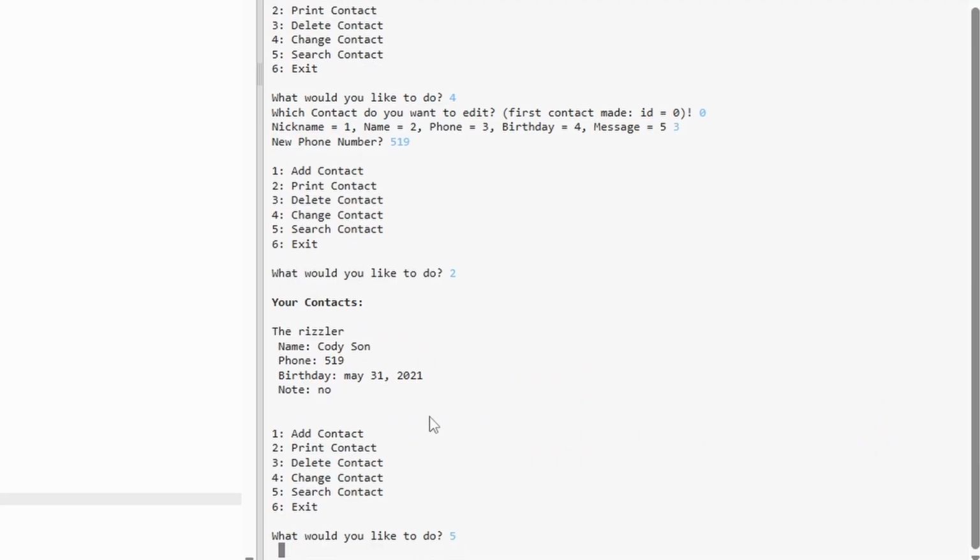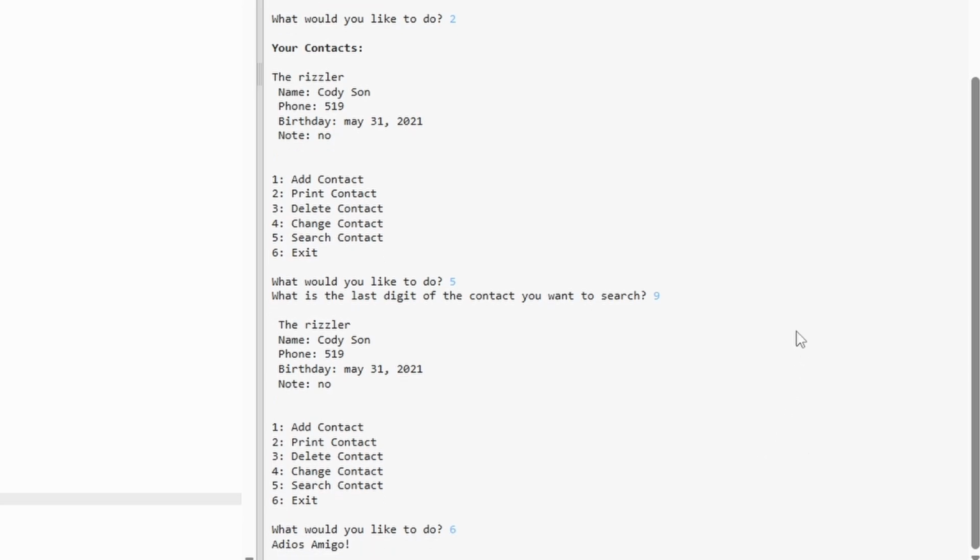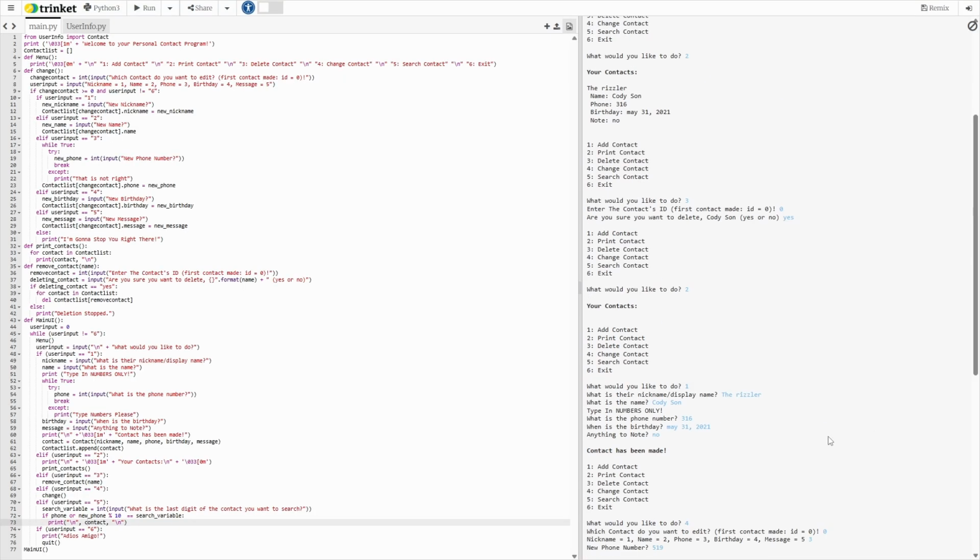And then we're gonna search it. So the last number of my phone number, so 519, so 9, and it shows it right here. And now we exit, it says Audience Amigo, and we're done. That's basically my whole program.